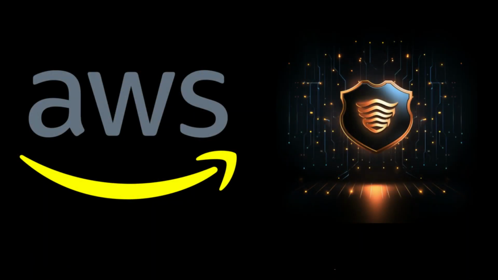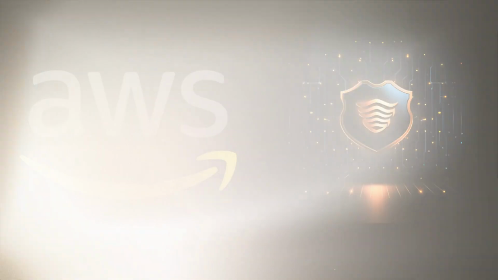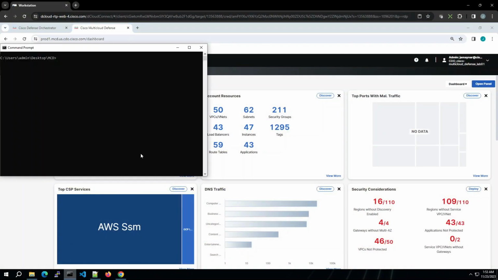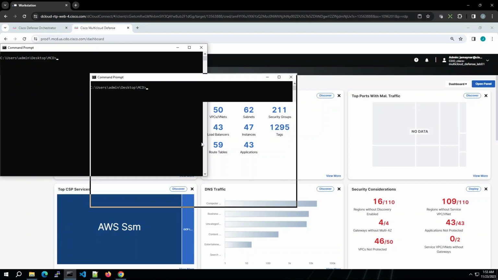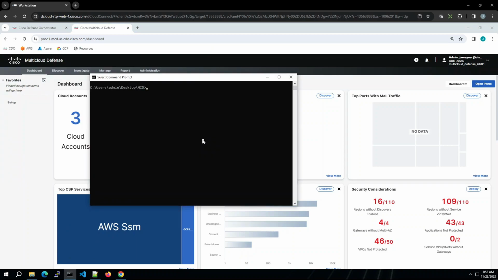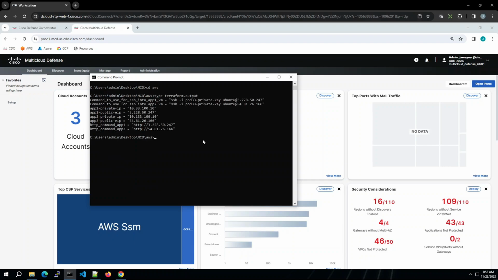Cisco Multicloud Defense, Policy Enforcement Testing with AWS. Now we've deployed the gateways, let's do some testing. First thing that we're going to do is figure out the IP address to the host that we want to connect to. In this case, we're going to connect to the pod 33 app1 server.